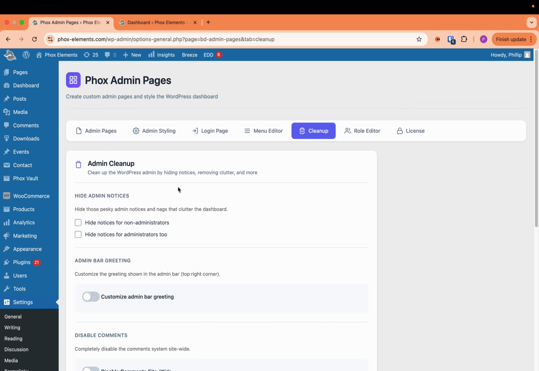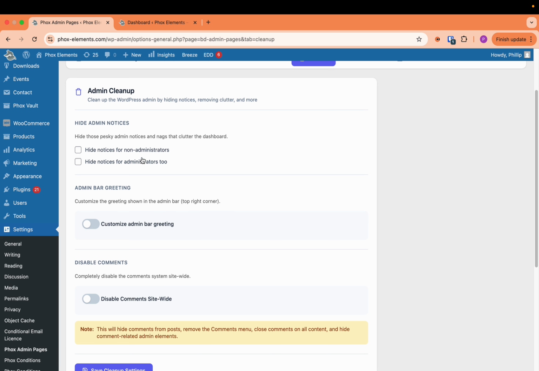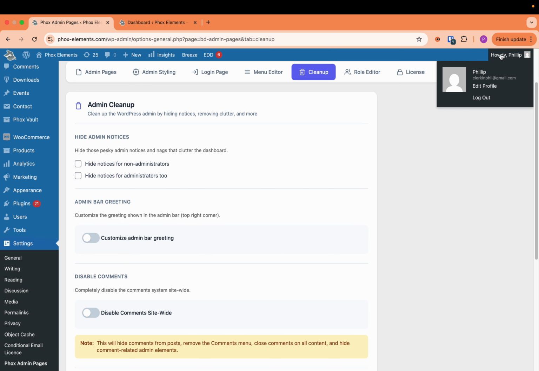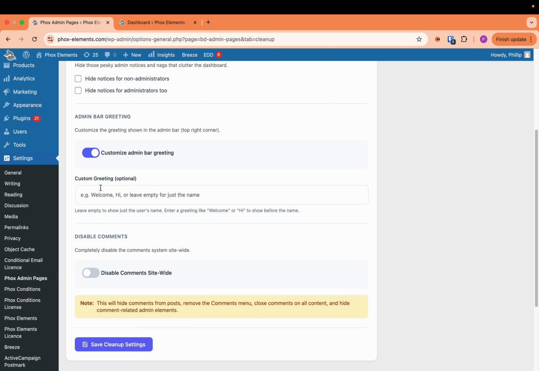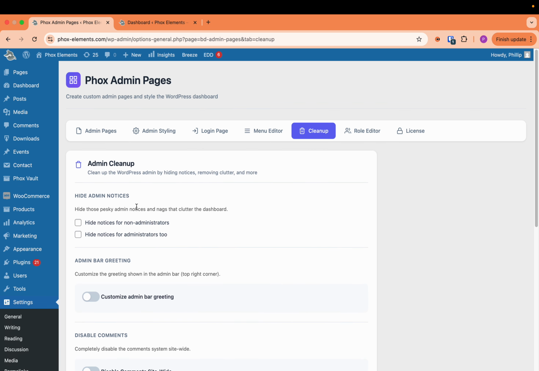Moving on, clean up. There's some simple options in here to clean up things that come on the dashboard a bit, remove this howdy, for example. You can put your own custom one in there. If you just turn that on, for example, howdy will go away. You can disable comments site-wide by toggling this on, and I'm sure we'll expand this in the future.